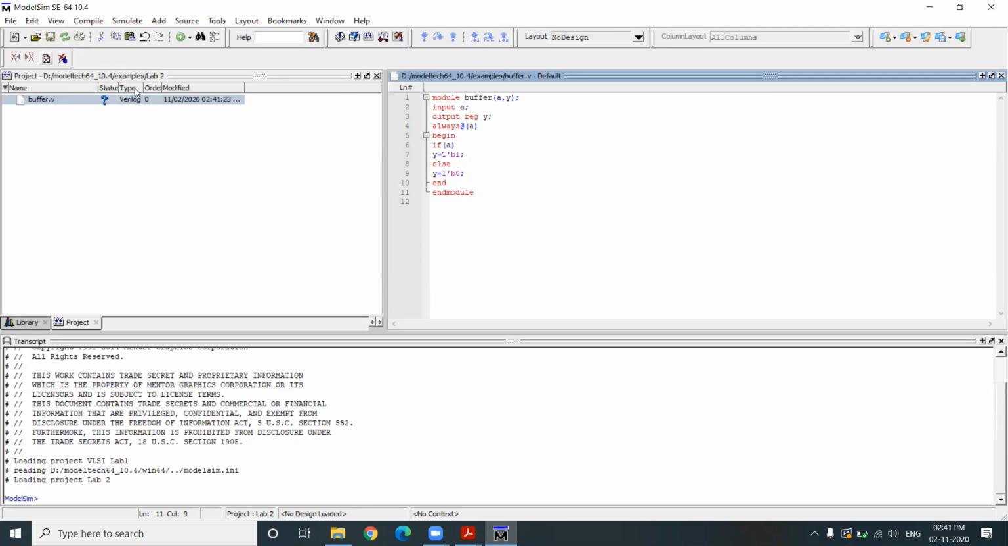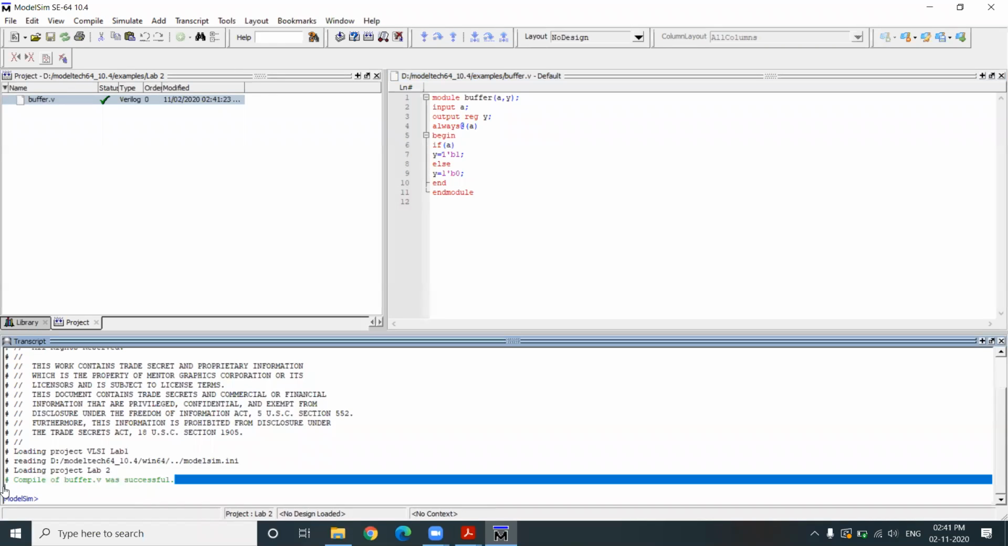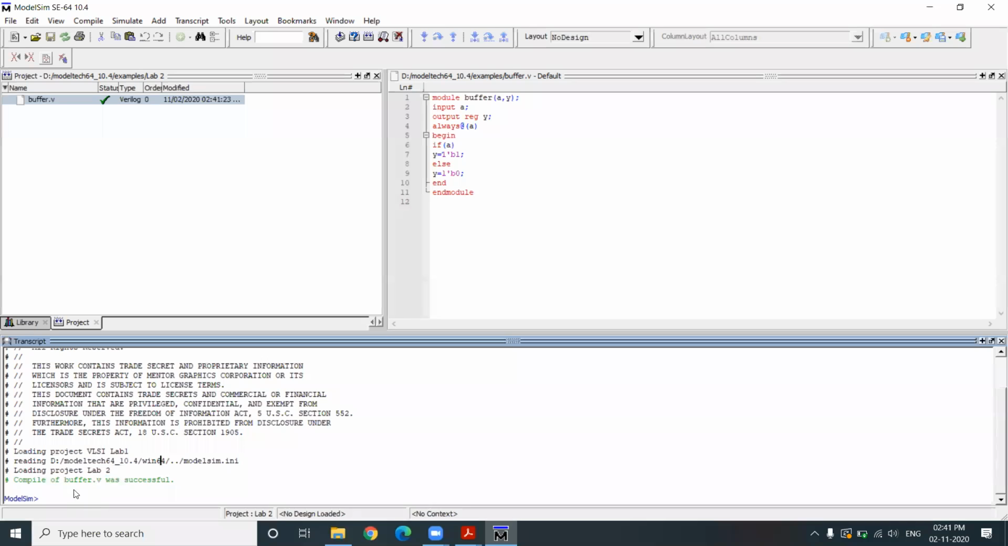So we can see here at the bottom, at the transcript window, that compile of buffer.v was successful. So it means we don't have any errors in the code. So it is fine to simulate the code now.